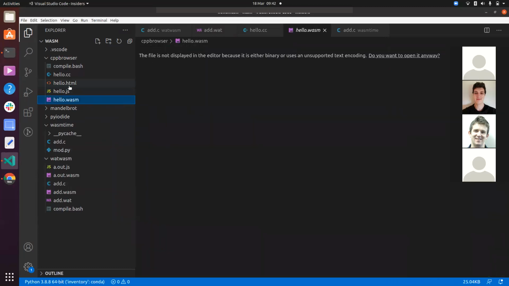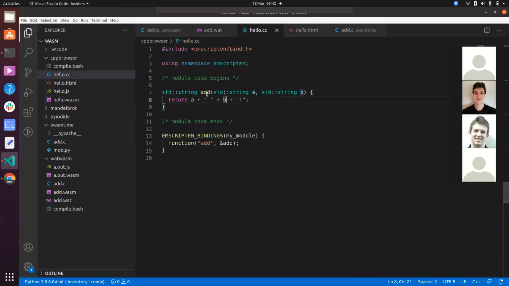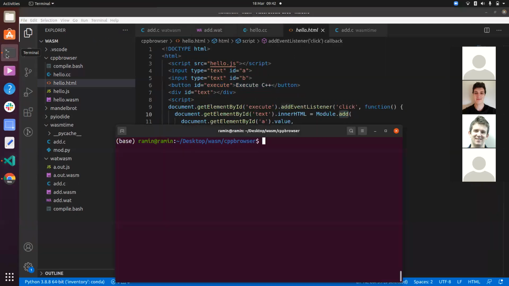So at this point, I've written an HTML file. I wrote this earlier. I don't want to write HTML right now. And here I've referenced the glue code as a script tag. I then have two inputs, text boxes, and I have a button. When clicking this button, I execute module.add on the two text inputs. Module is the object that refers to our WebAssembly code, and add actually refers to our C++ code. So it's referring to this function right here. And hopefully this works. So now I'm going to run a server.